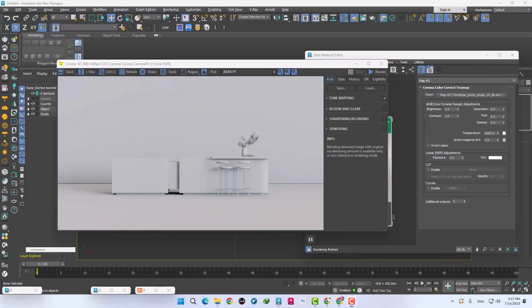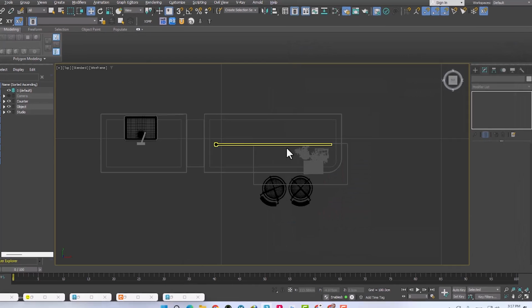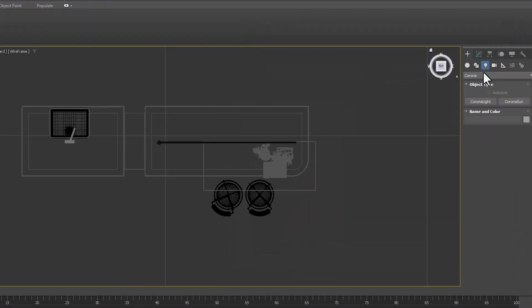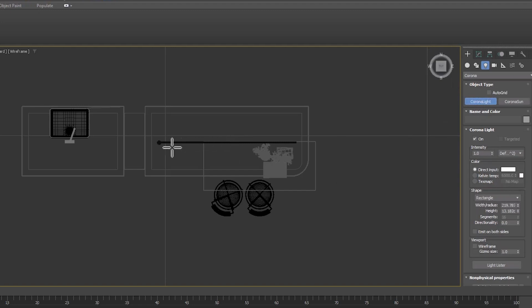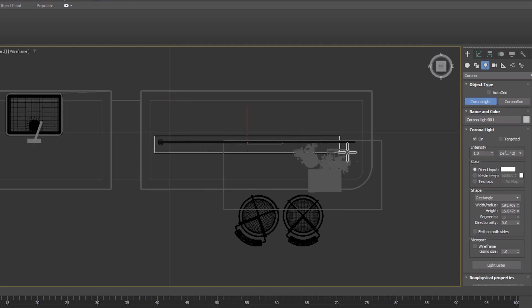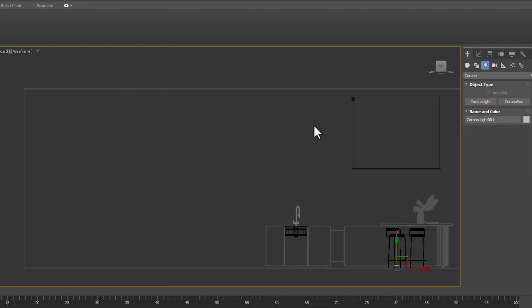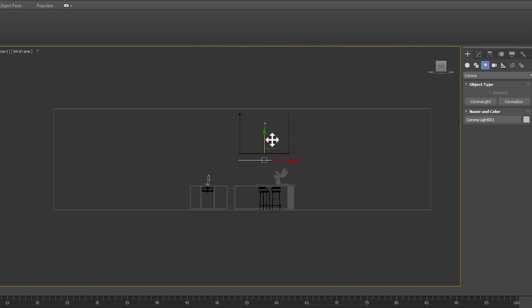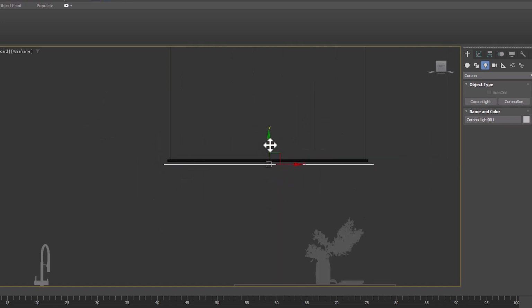It's time to create the rest of the lights. As we can see, we have a linear lamp above the counter, for which a linear light should be used. In the top view, in the Create tab and the Light section and the Corona sub-branch, we create a rectangle Corona light. In the front view, we put the light in the right place, that is, under the hanging lamp.